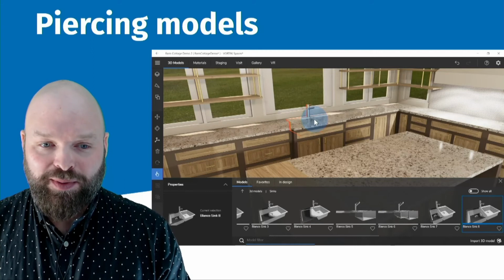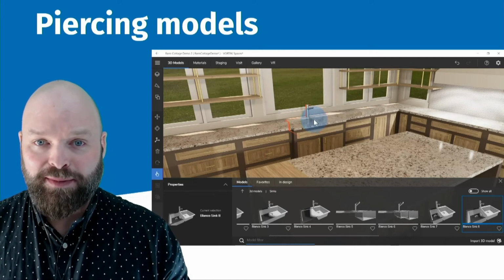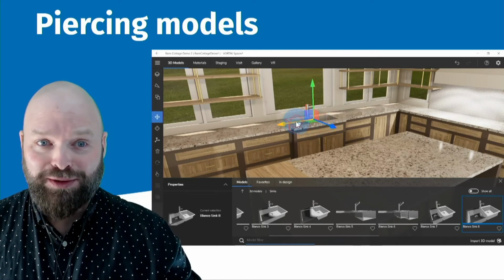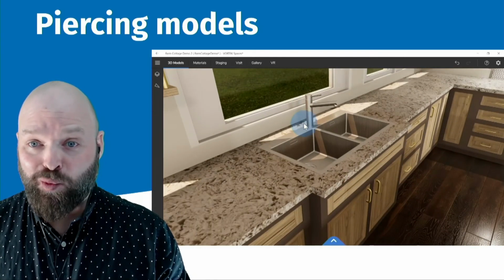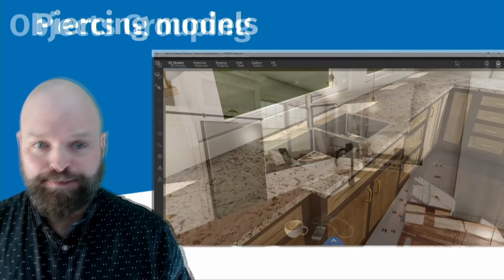So that means that when you place a sink on a countertop, the sink will remove the countertop material so you can see inside the sink. That's also a very efficient way to add more windows and doors to your wall.